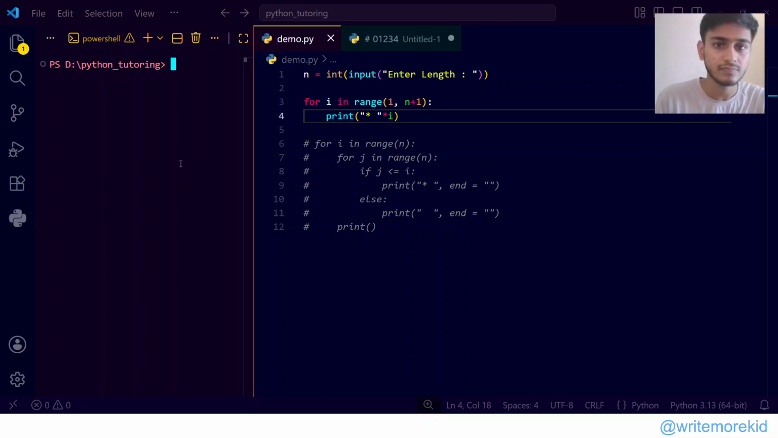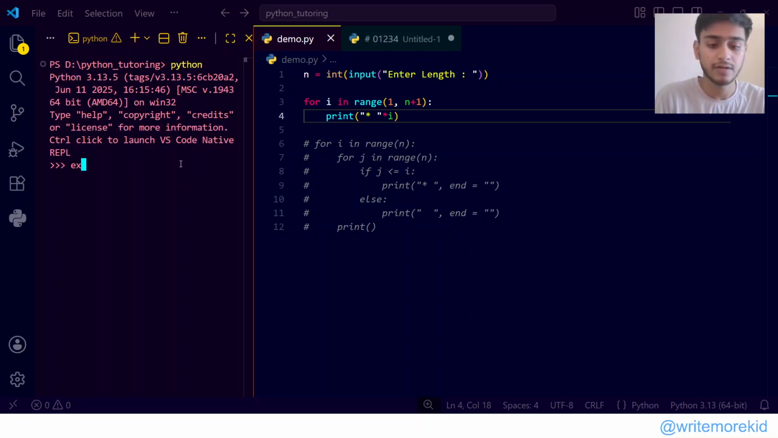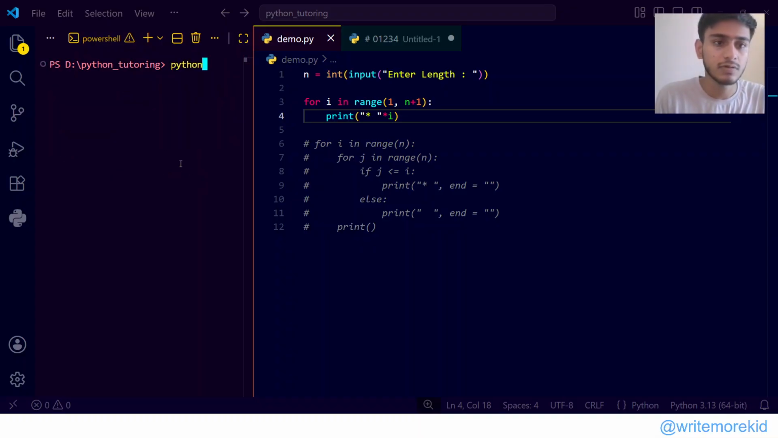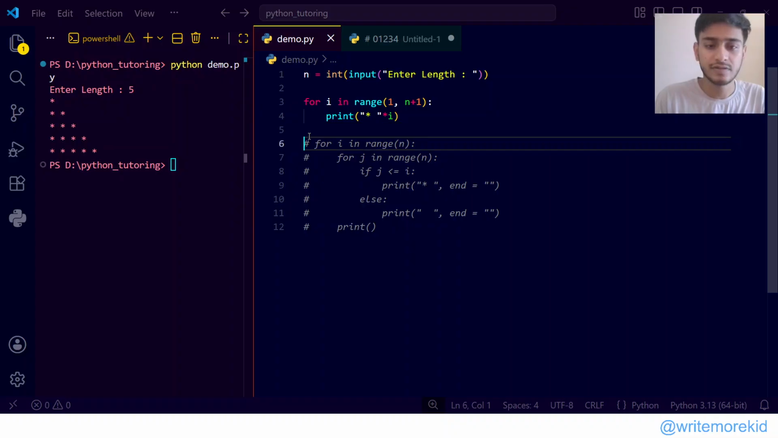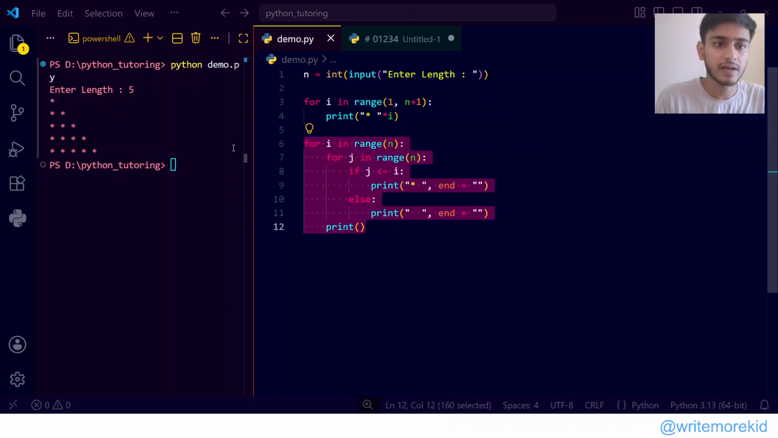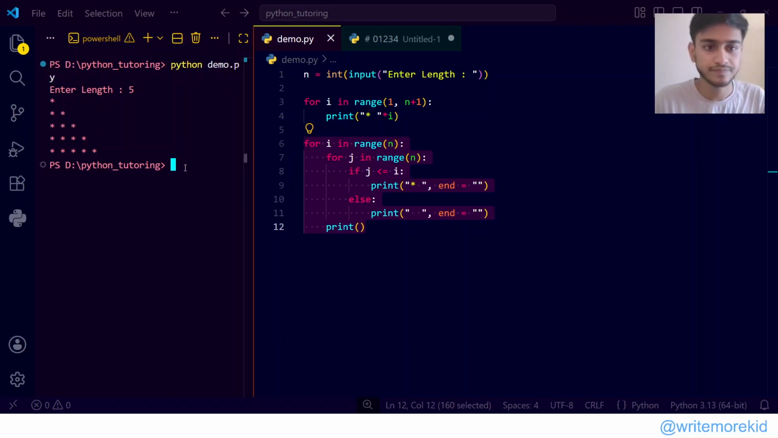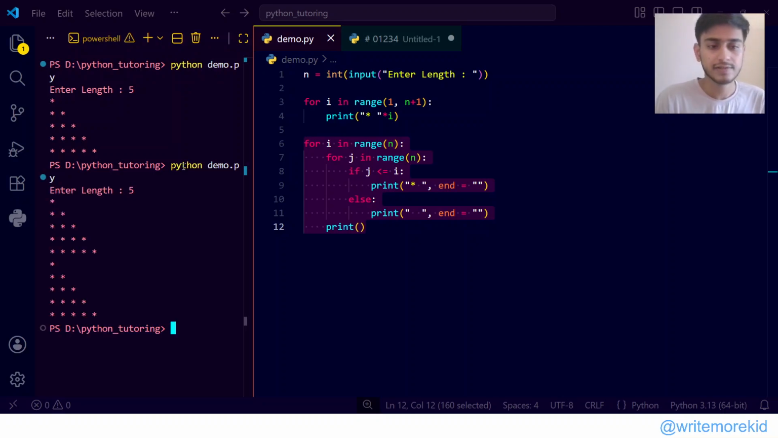Now we will run it. Sorry, my bad. I opened the. Now, if I write 5, here you can see the same output we have achieved. And now, if I comment it out, you will see we will get two different outputs. So here it is. With the help of this, you can print your pattern.